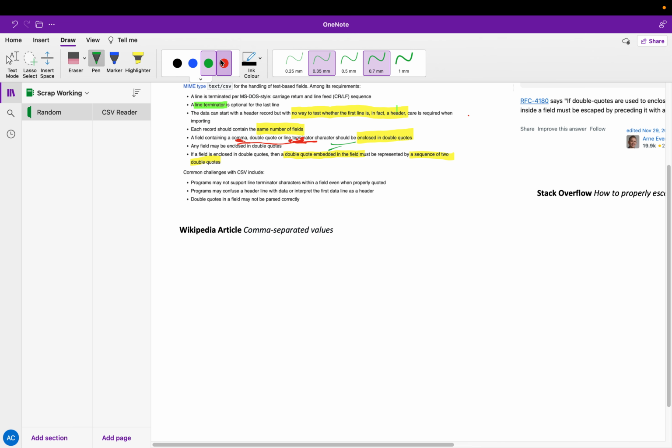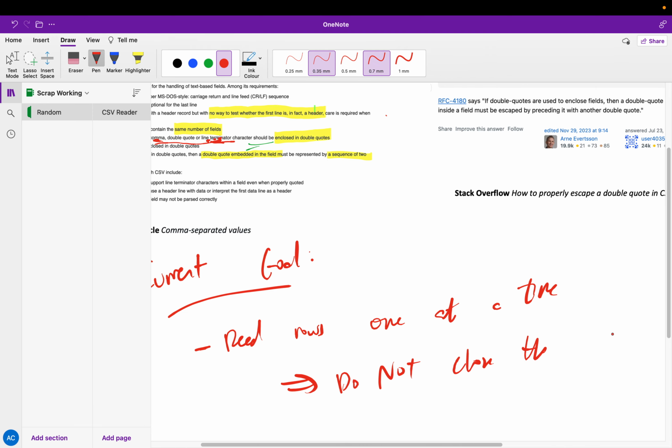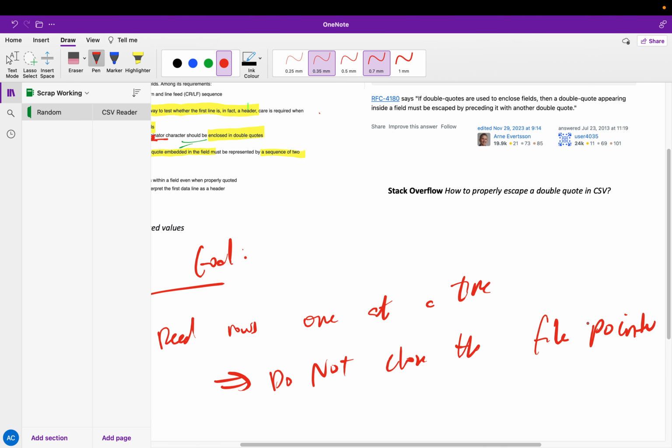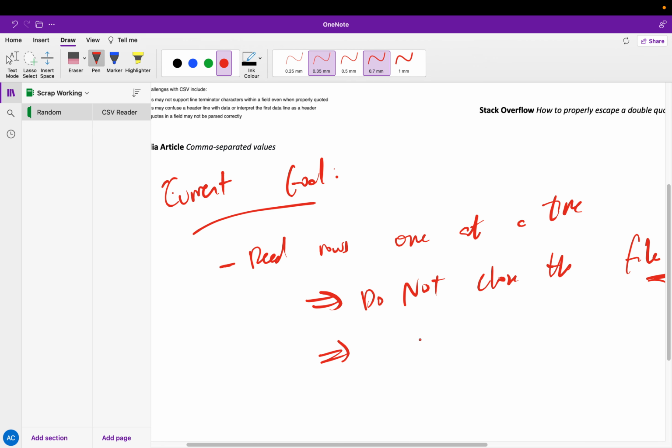So just to frame it, the current goal is to read rows one at a time. A quick note before I forget: do not close the file pointer, because you want to keep track of where you're up to. If you close the file pointer and reopen it, it's going to take you back to the start. And I think closing it might be a touch slower as well. So do not close the file pointer.